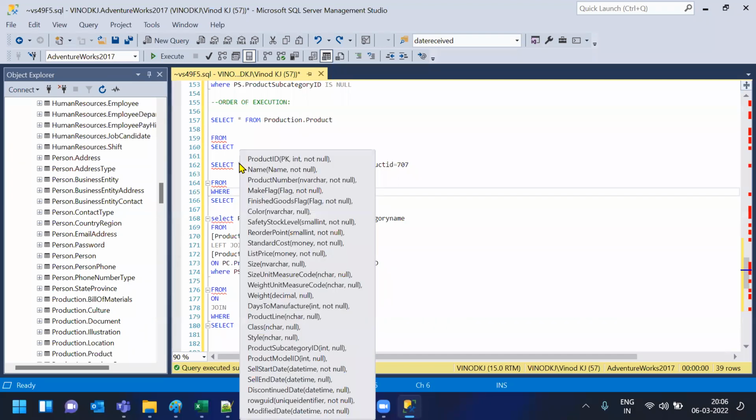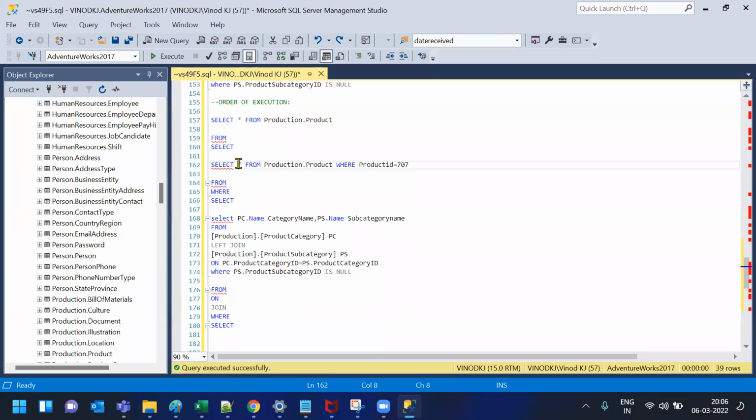So, in summary, in real time, whenever you write queries, please mention the column names instead of star. That will be good practice actually. But when you do some R&D, yes, you can mention star, no issues. Okay. Any other questions?